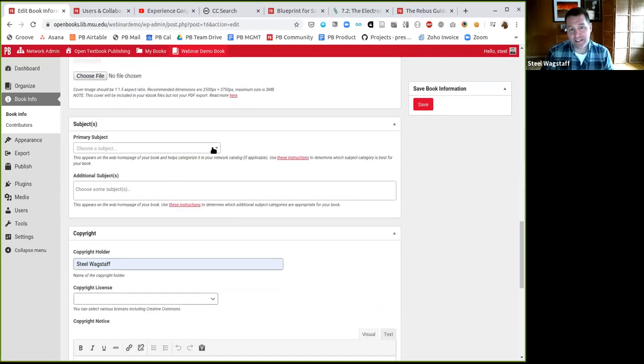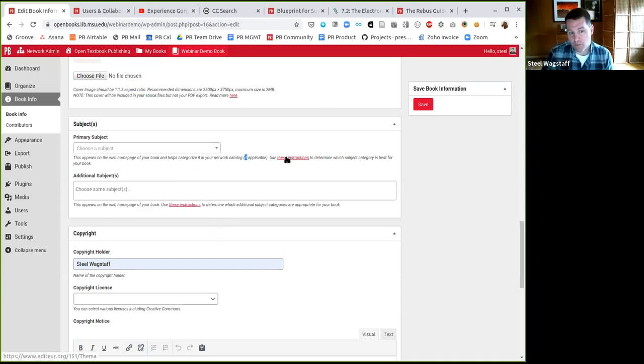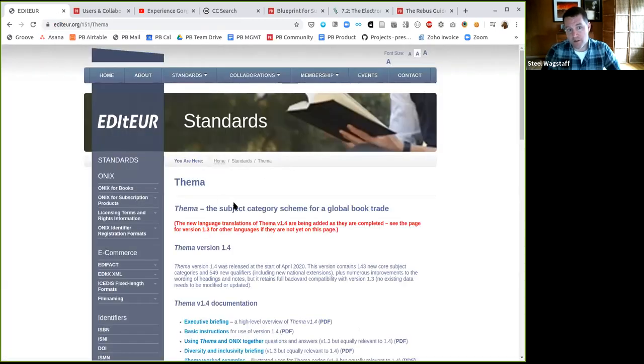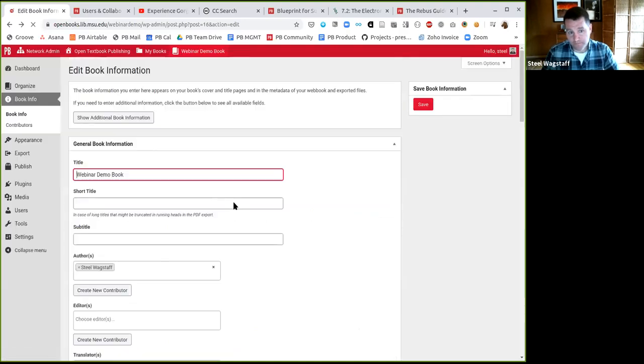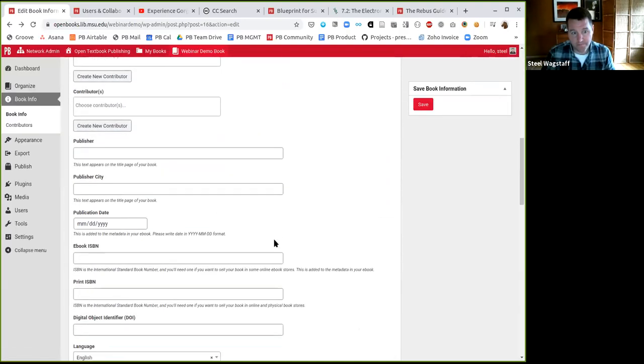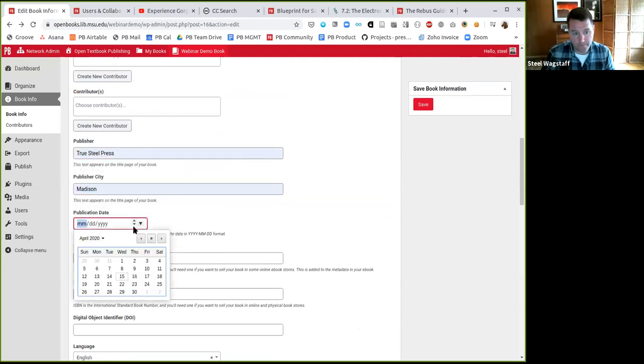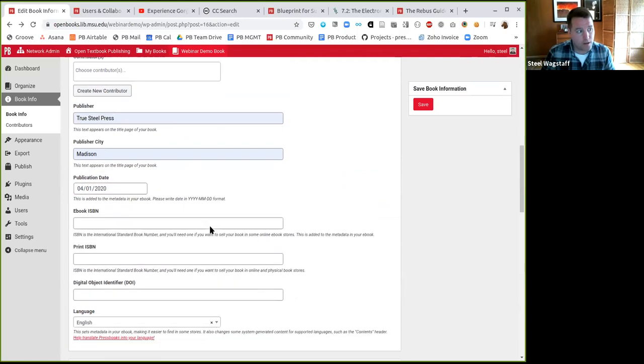You can also select a subject heading. We're using a taxonomy provided by a group called Thema. This is a kind of common taxonomy for books. If you want, you can see some more instructions here. It will take you to the Thema taxonomy to understand it a bit more and how it's being used. I probably lost all my changes there because I didn't save them. Good job, Steel. Okay, we'll go back and come in.